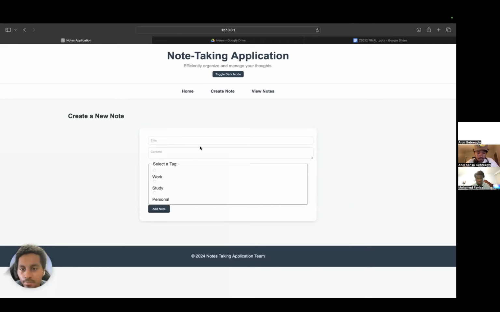And the second one is study. Of course, this is going to be the main used one. The study one is going to be used in case the user wants to use this for more schoolwork. If they're a college student, they can easily just type in the title of the course.